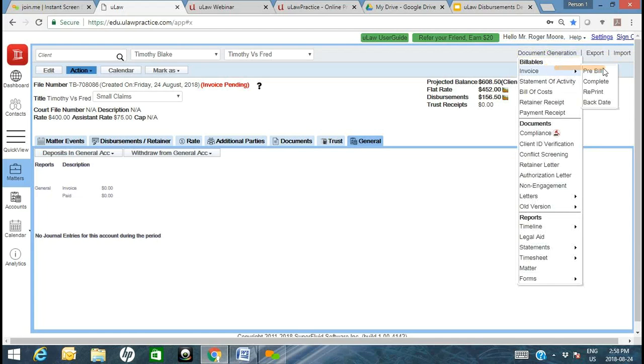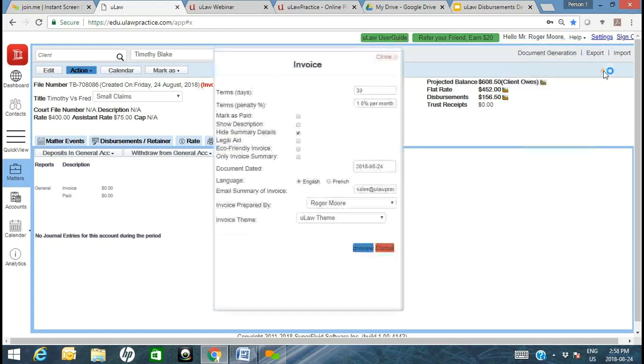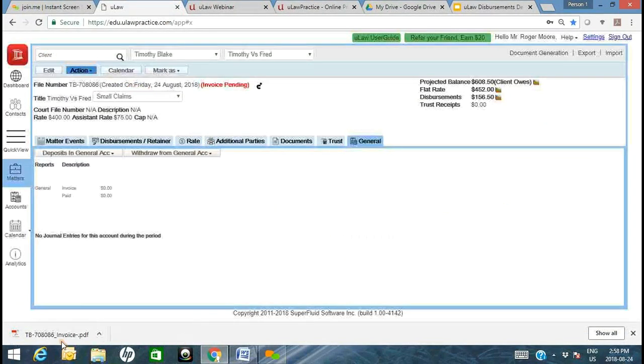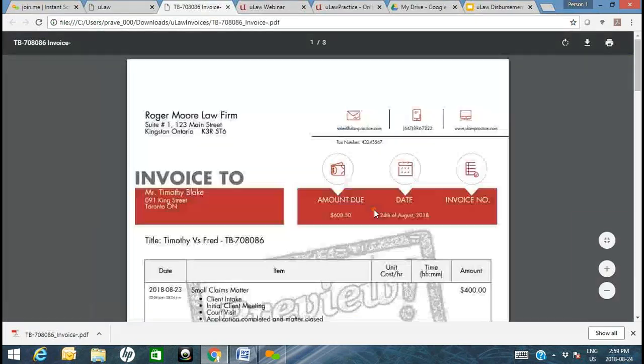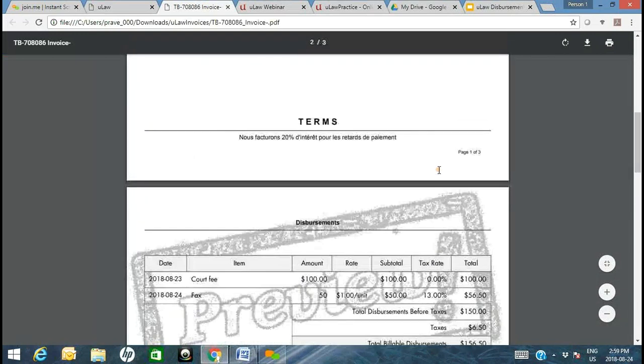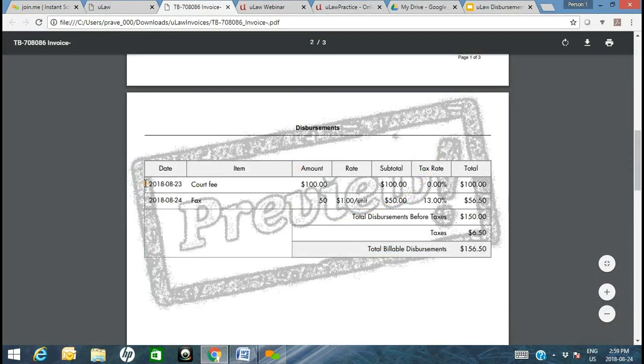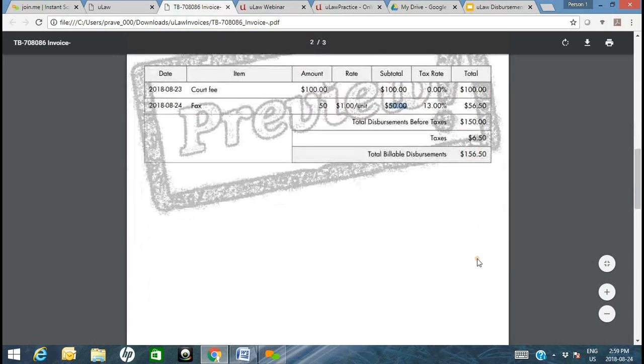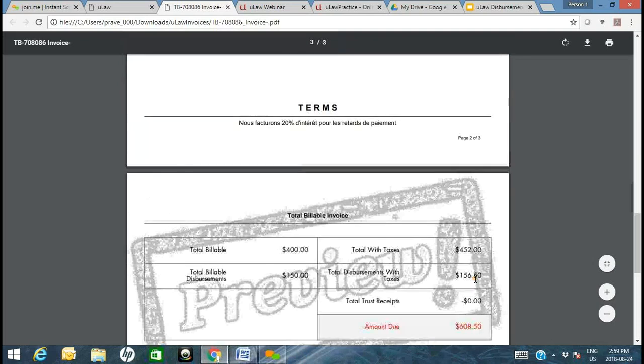You can generate a pre-bill. This is just ensuring that everything is covered well. It's all part of that invoice within that particular cycle. So here are the disbursements, the court fee for $100, no taxes, and the fax at $51 a unit, 50 plus tax, $56.50, leading to $156.50.